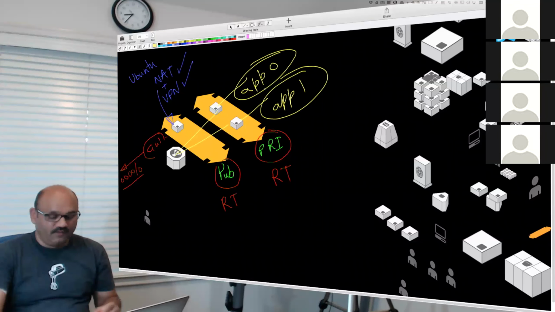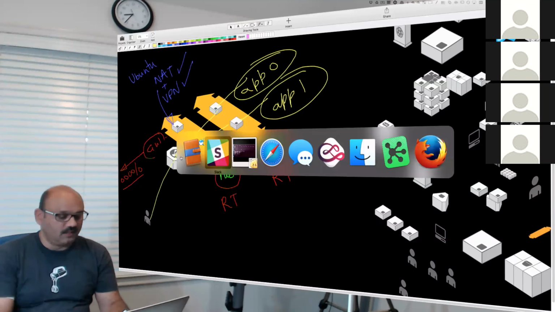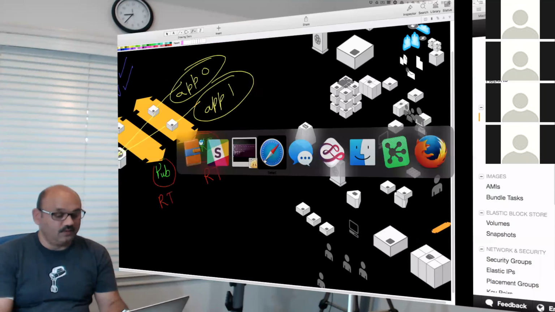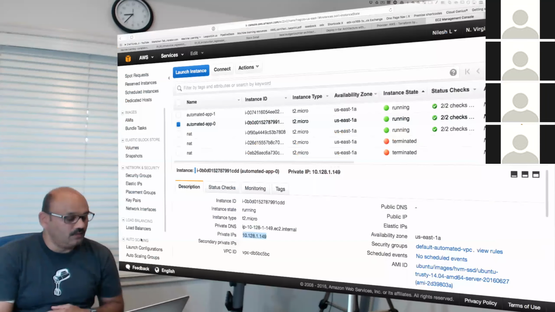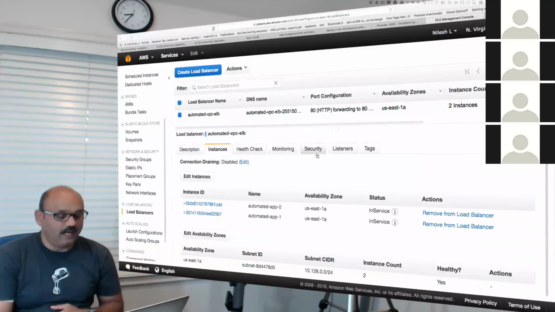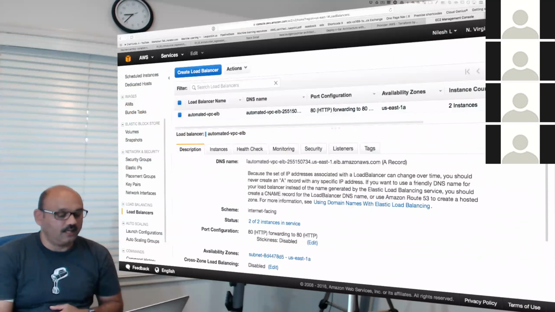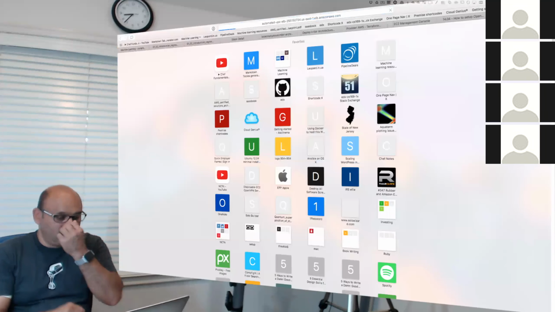So if you visit this load balancer here, you should actually see Nginx comfortably, which you should see right now. We should go to the load balancer, where you will find that you have these two boxes now in service, which means we can go to the automated VPC description, get the DNS name for it, and then open it in a new browser and see Nginx right there.